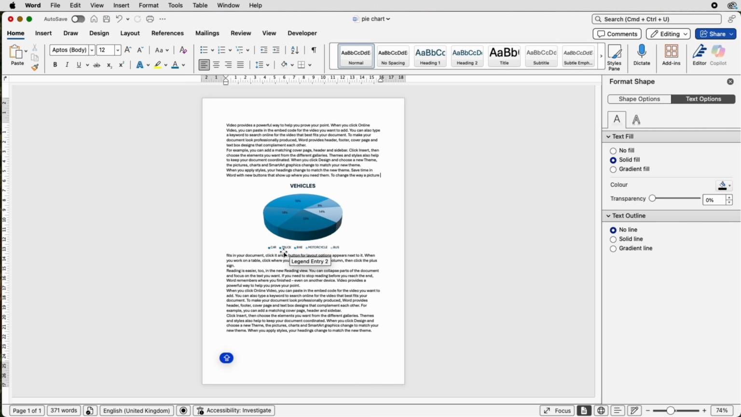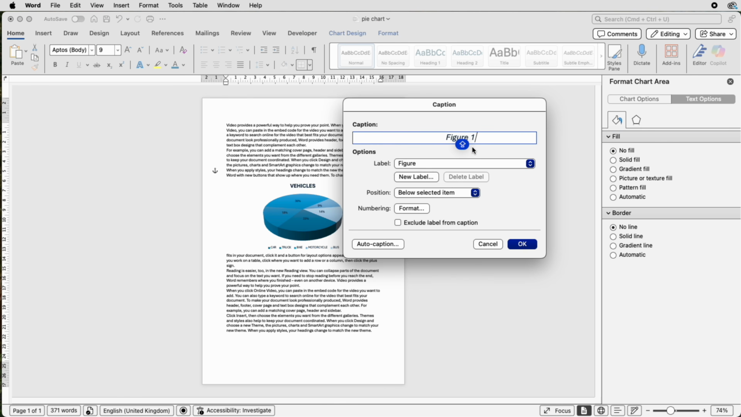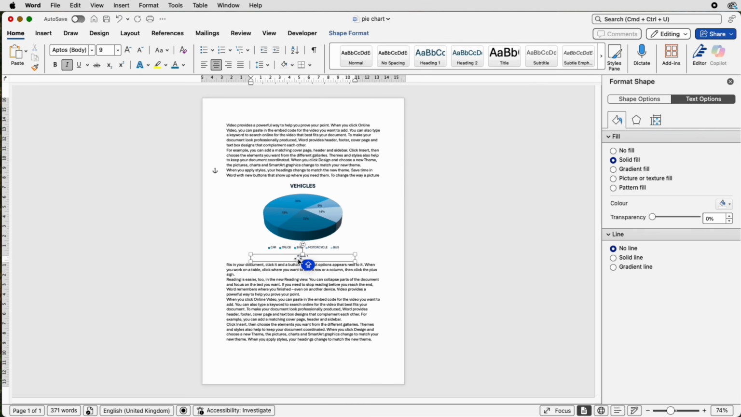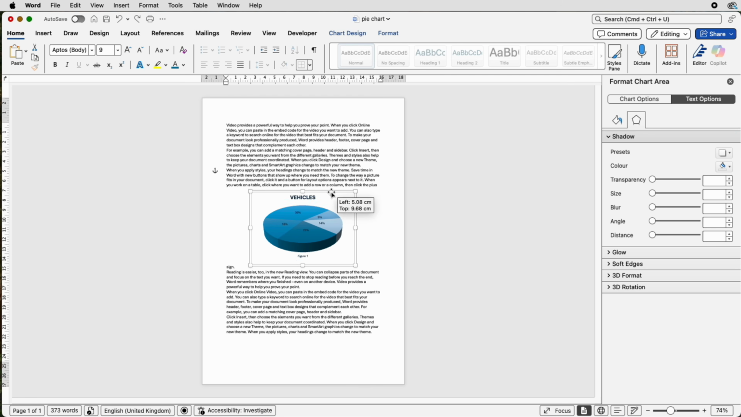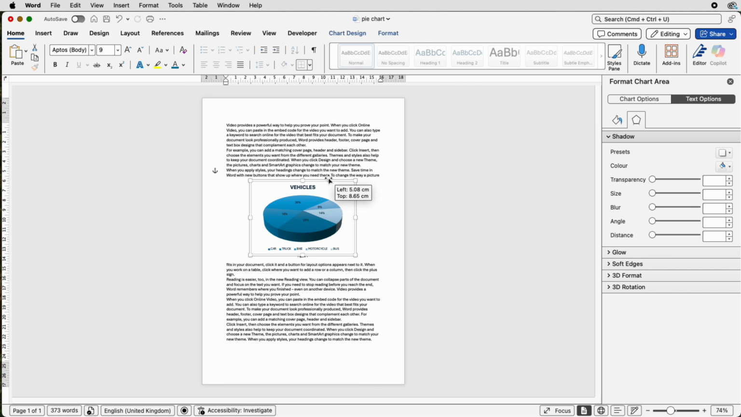If you want to put further information below this diagram, just select it, right click, go down to insert caption. You've got figure 1 at the top here, you can select that and change it if you want to. I'm going to leave it as figure 1 and then just click OK. Now you can see you've got figure 1 at the bottom here, deselect, and once again I can move this around.